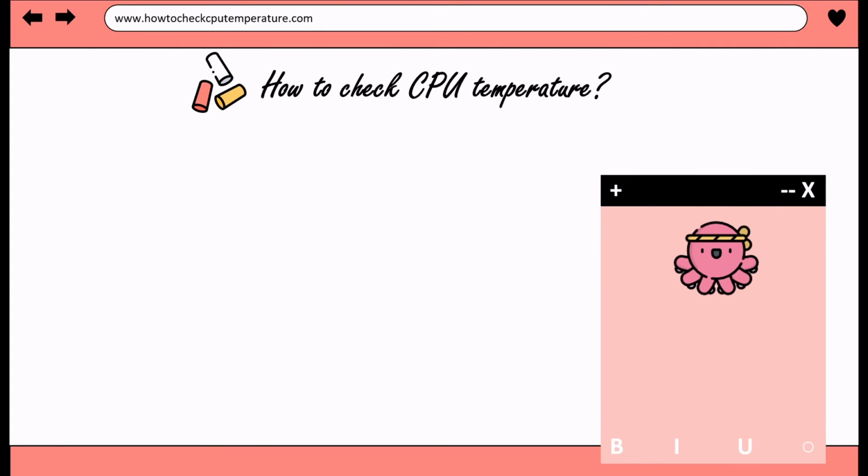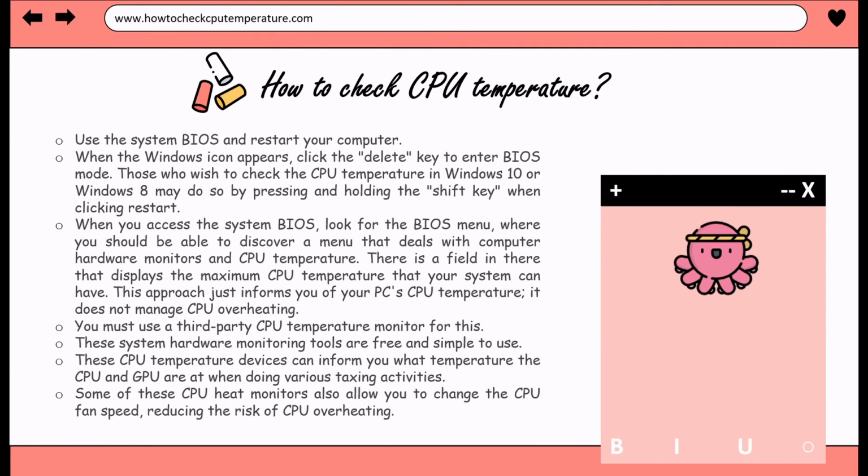How to check CPU temperature? We're using the system BIOS. Restart your computer. When the Windows icon appears, press the delete key to enter BIOS mode. When you access the system BIOS, look for the menu that deals with computer hardware monitoring and CPU temperature.